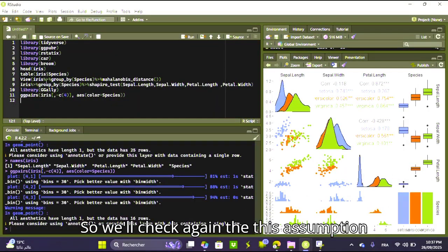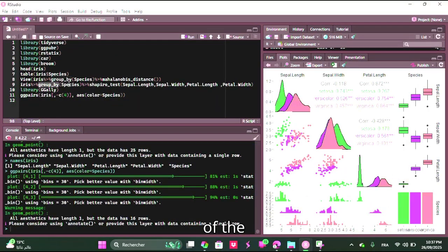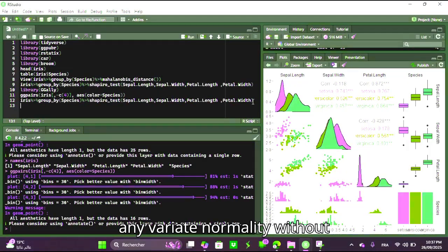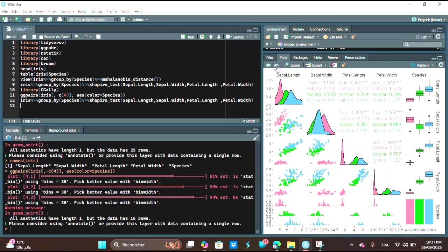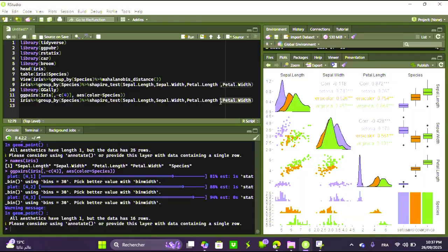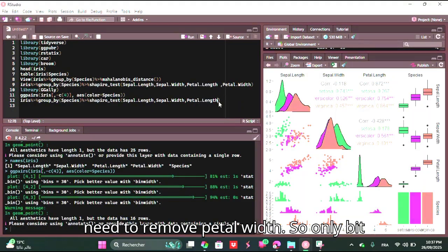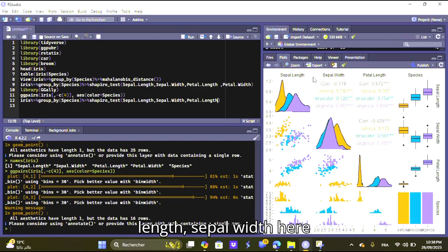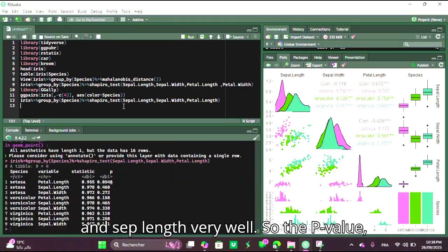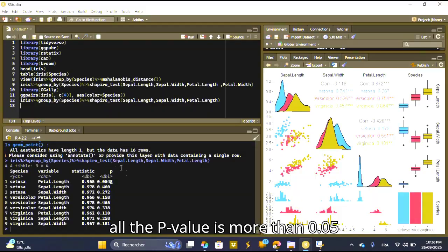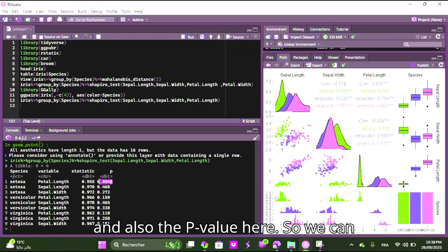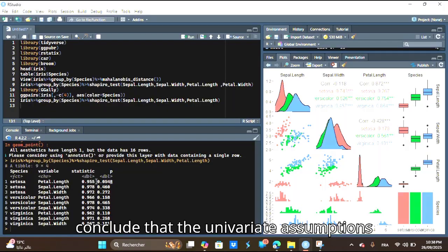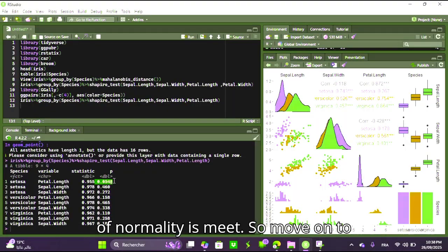So we'll check again this assumption of univariate normality without petal width. So we might need to remove petal width, so only petal length, sepal width here, and sepal length. Very well. So all the p-values are more than 0.05, and also the p-value here. So we can conclude that the univariate assumption of normality is met.